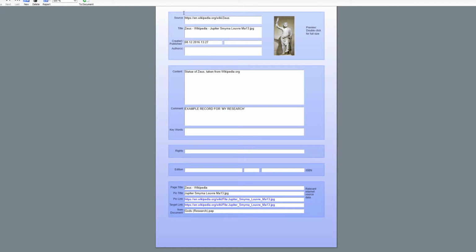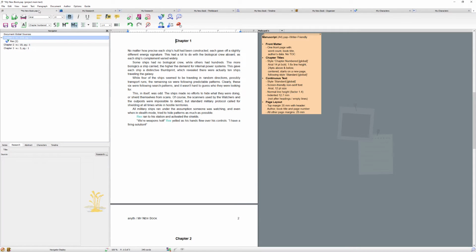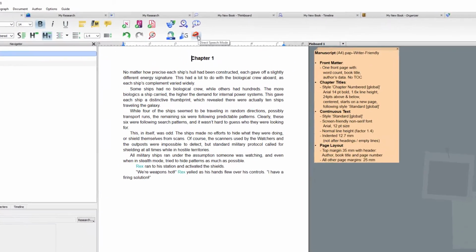So you can install plugins into your browser, be it Firefox or Chrome. And what will happen then is as soon as you click on that plugin, it will place the research into your project in either the global resources, which is the entire book, or even your chapters and scenes.